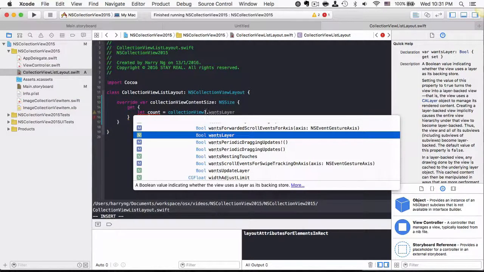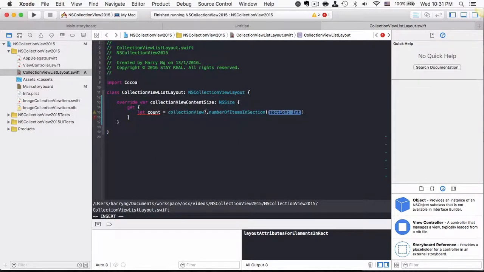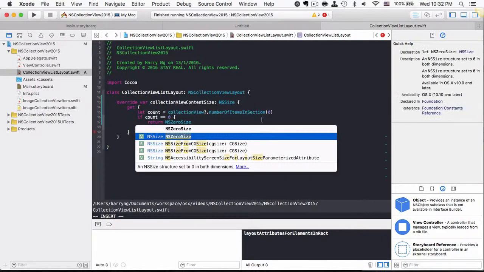So we can use the method numberOfItemsInSection as we only want the items, and assuming there is only one section in it. So I will be using section 0 as the first section, which is also the only one section here. In case there is no item provided, I will just return an NSZeroSize, like this.